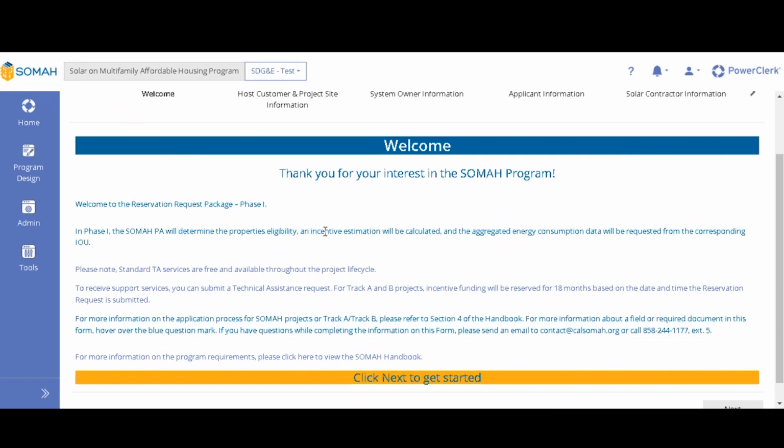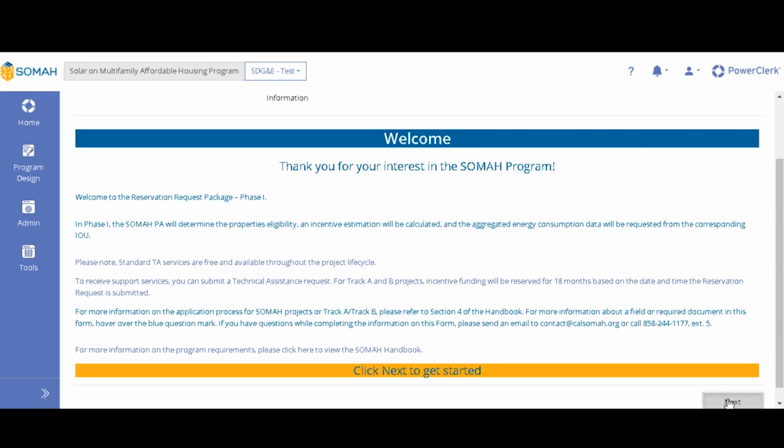It also gives you a little bit of help text where it'll provide you a link with standard TA services if you would like them. And it also lets you know how to contact us at this email or this phone number. And if you would like to look through the program requirements, you'll just have to click this link to look at the handbook. So I will click next.